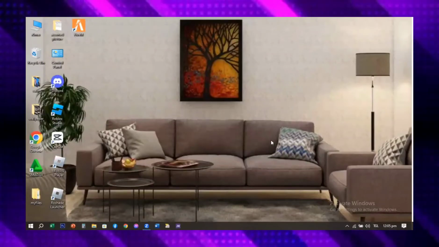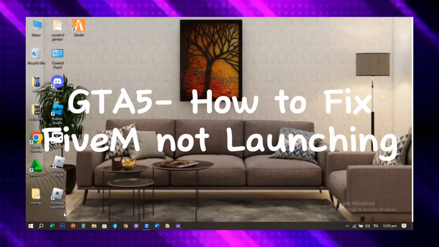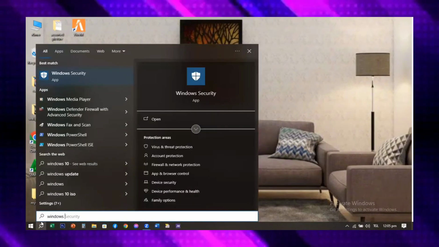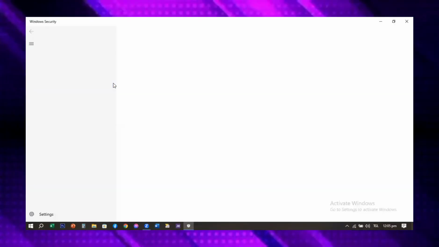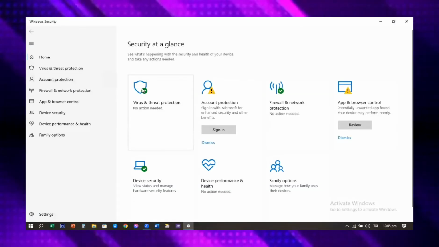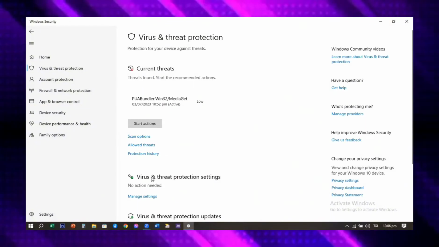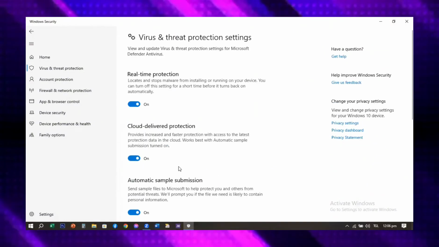In this video, I'm going to show you how to fix FiveM not launching. So the first step is go to your search bar and then type in Windows Security, hit enter, and then select Virus and Threat Protections. So under Virus and Threat Protections, just click on Manage Settings underneath.